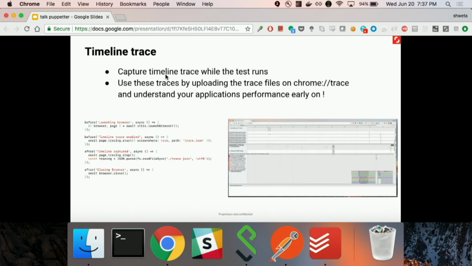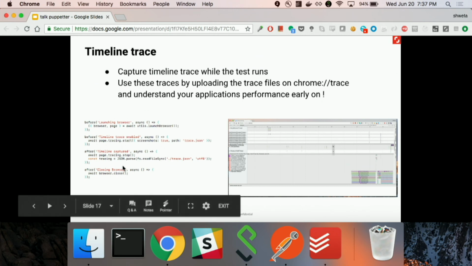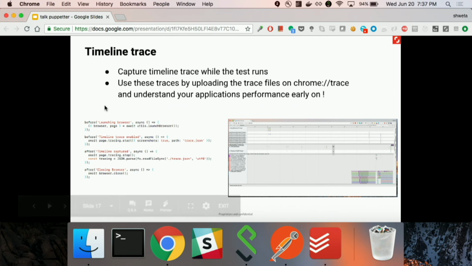The next key feature of Puppeteer, which we are still exploring, but we see a lot of promise in, is the ability to capture timeline trace. Because Puppeteer talks to the browser over the DevTools protocol, by just adding these four lines of code, you're able to capture the timeline trace and then inspect these traces by uploading them on Chrome's trace tool. This lets you understand your application's performance very early on.